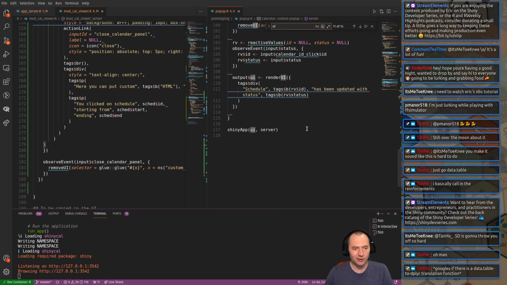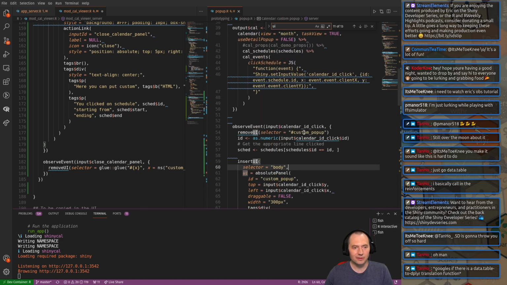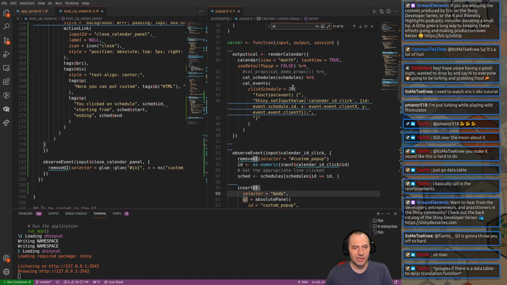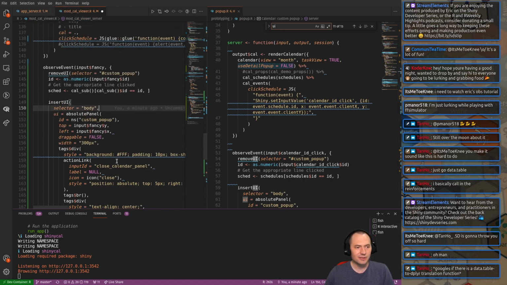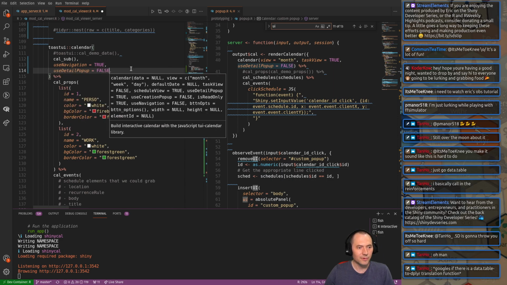What I want to do here is mimic what they did with their calendar thing. That's the parameter I want: use detail pop-up equal false. Because that will make it so we don't get two of those showing up at the same time. So let's plug that in the right spot. They did it in the actual calendar call. Yeah, they do it over here. There it is.